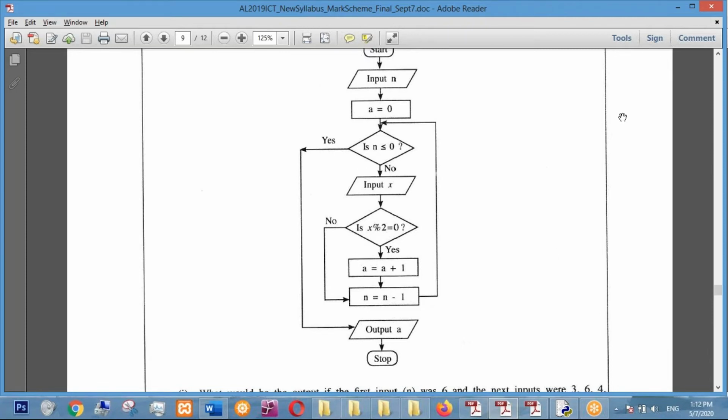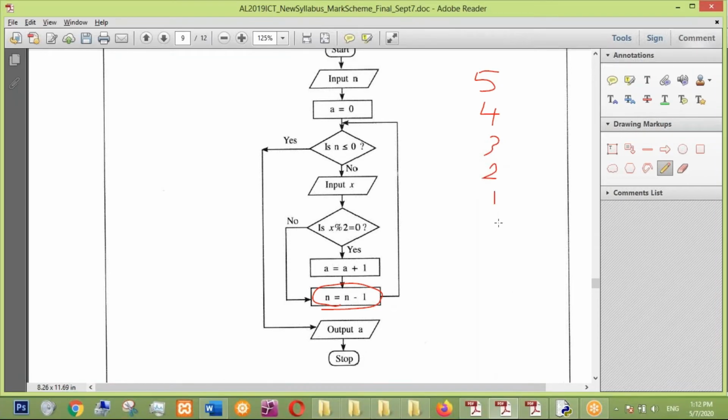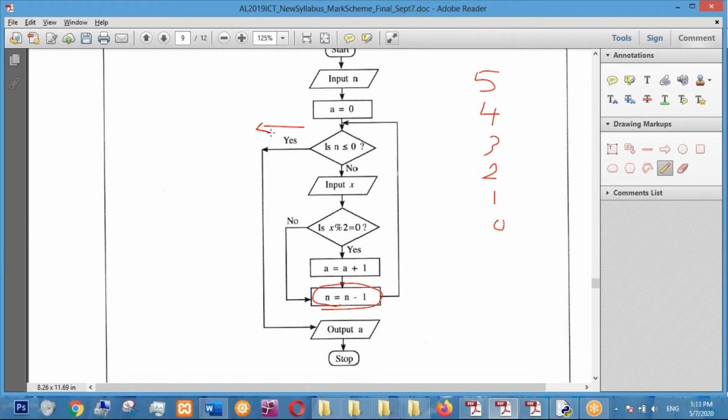So for example, if n is 5, is n less than or equal to 0? What happens is n is deducted one by one. So this goes 5, 4, 3, 2, 1, and then 0, right? When it is 0 or less than 0, it will go this way. Is n less than or equal to 0?